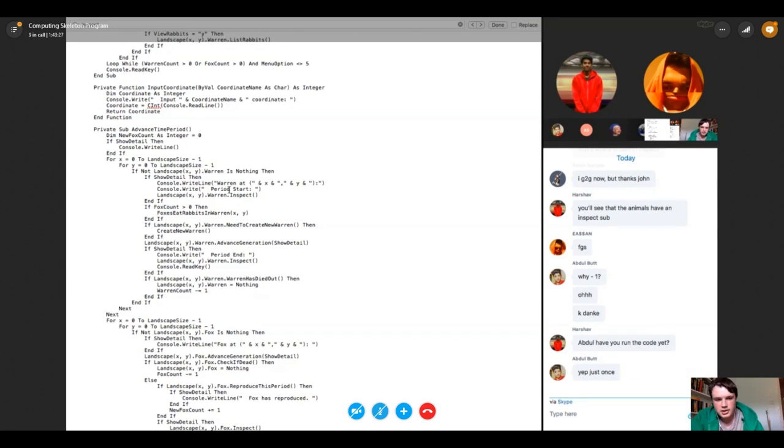At the start of the period, it tells you the size of the warren and the number of periods that the warren has been alive. Isn't that great? And then it will check through the whole landscape. If there's a warren there, and if the fox count is greater than 0, so if there are foxes on the board, then fox eats rabbits in warren XY.